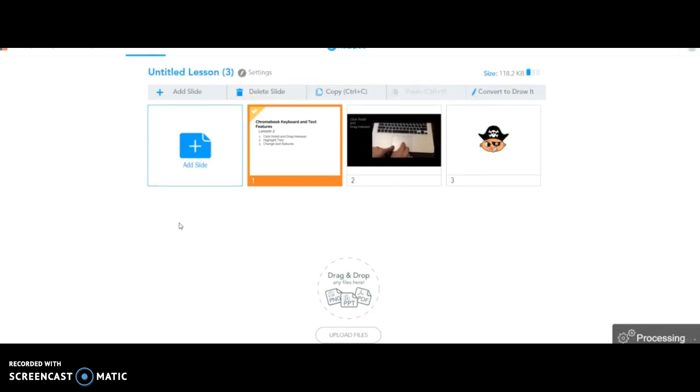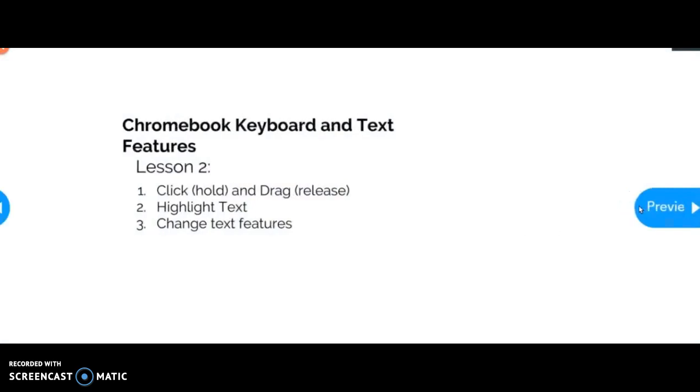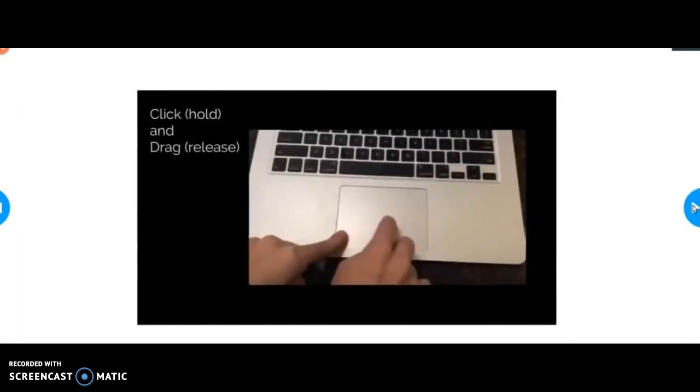Then after that, you can preview it, do a dry run, see what it looks like, and don't forget to save it. And then you publish it. Here we're generating a preview, and you can see what it's going to look like, or what the class is going to see.